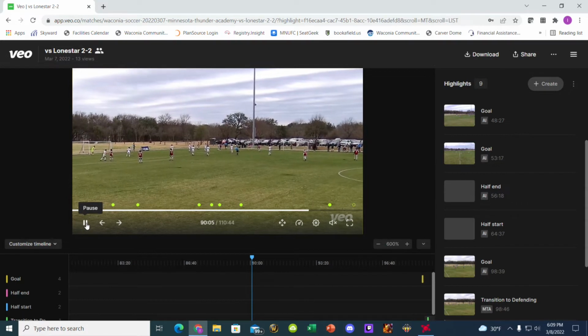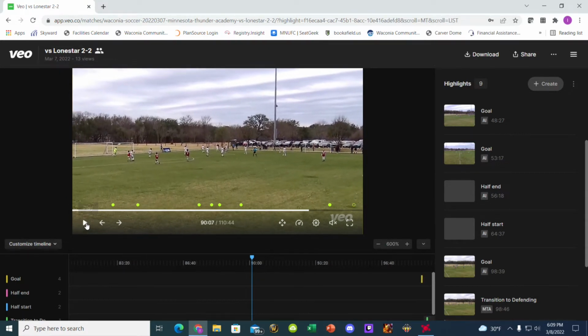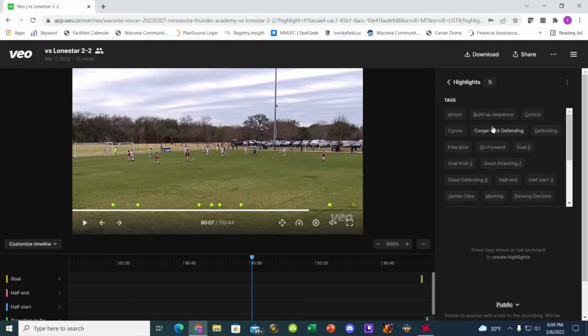So as this, I know this is where the play starts. I'm going to pause it. I'm going to go on the upper right hand side. I'm going to click create under. It'll bring up the tags.